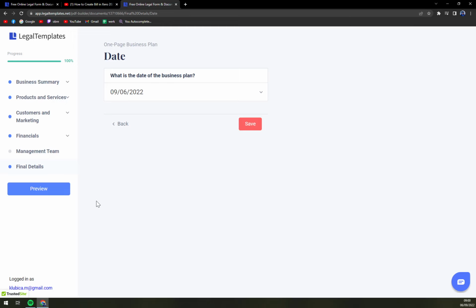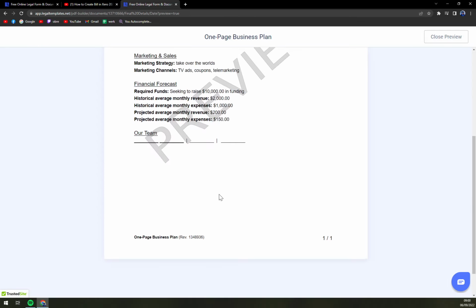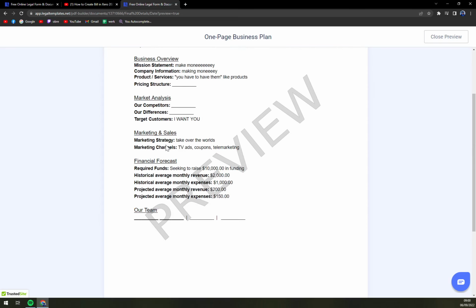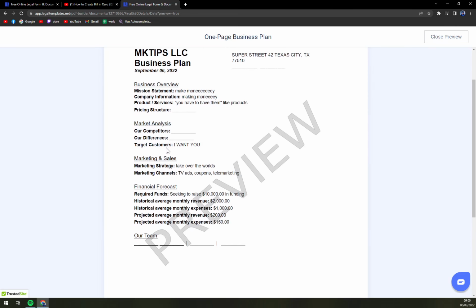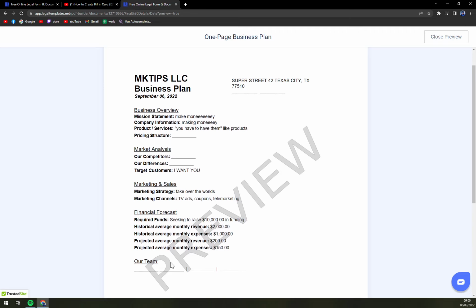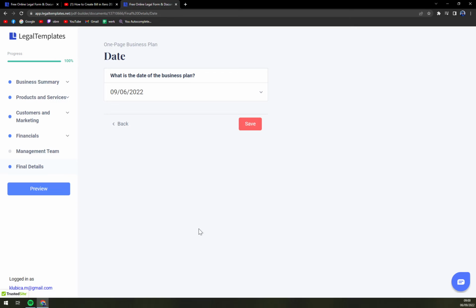There's either a preview. On preview, you can see the whole one-page business plan. Obviously, the preview won't be present on the final form. We can close the preview and save the draft.